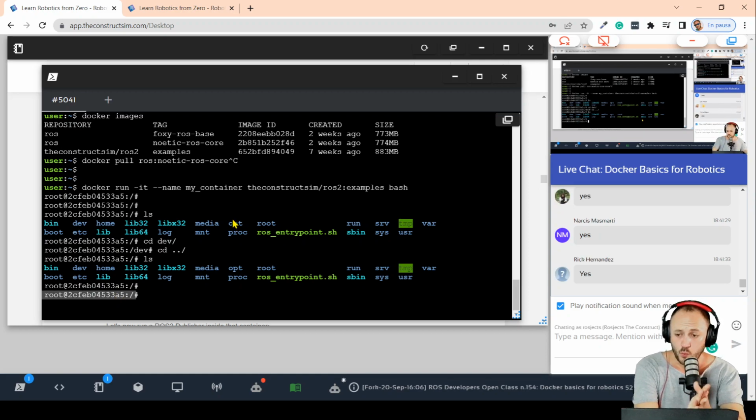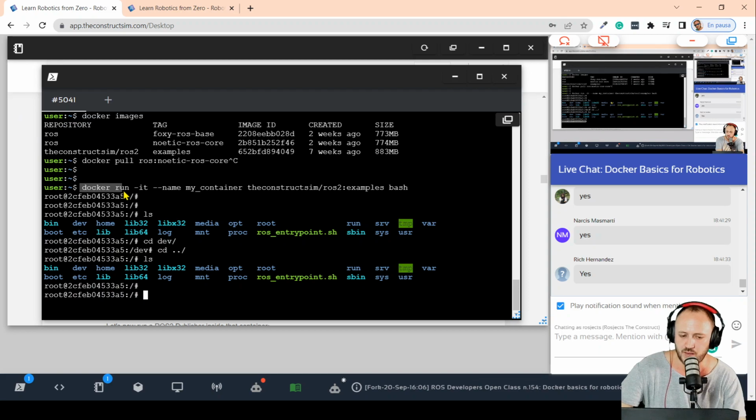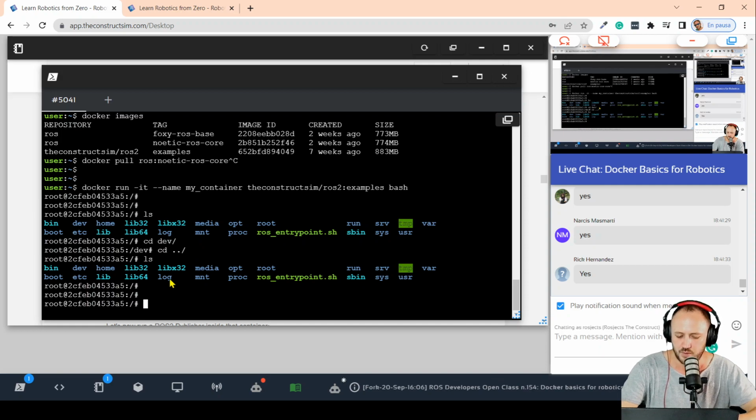So, we have Docker images. A Docker image is a file which contains the definition of your application, let's say. And then if you want to actually execute this application, which is defined in a Docker image, you have to run a Docker container. So this is what we have done with this command. We have run a Docker container, and we have accessed an interactive terminal inside my Docker container. So right now I am inside my Docker container with a terminal.